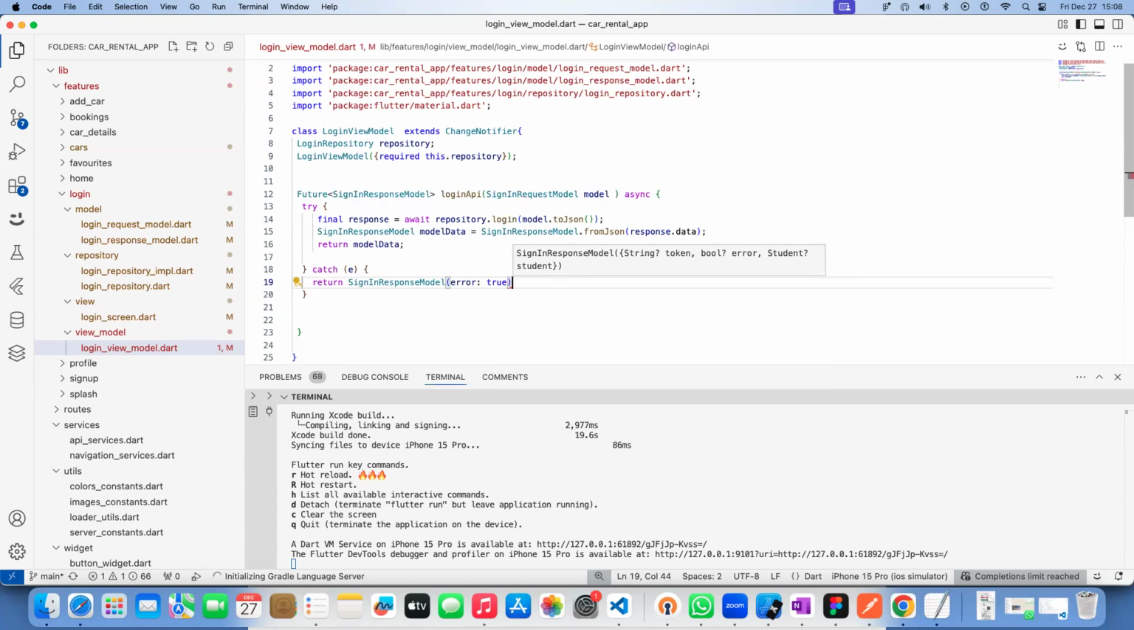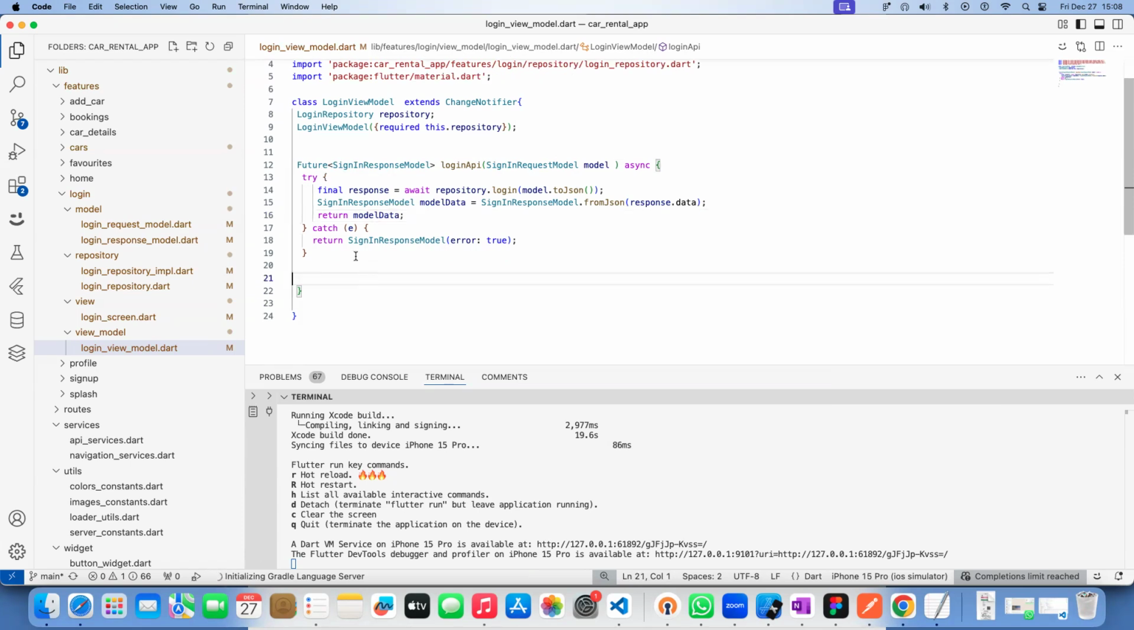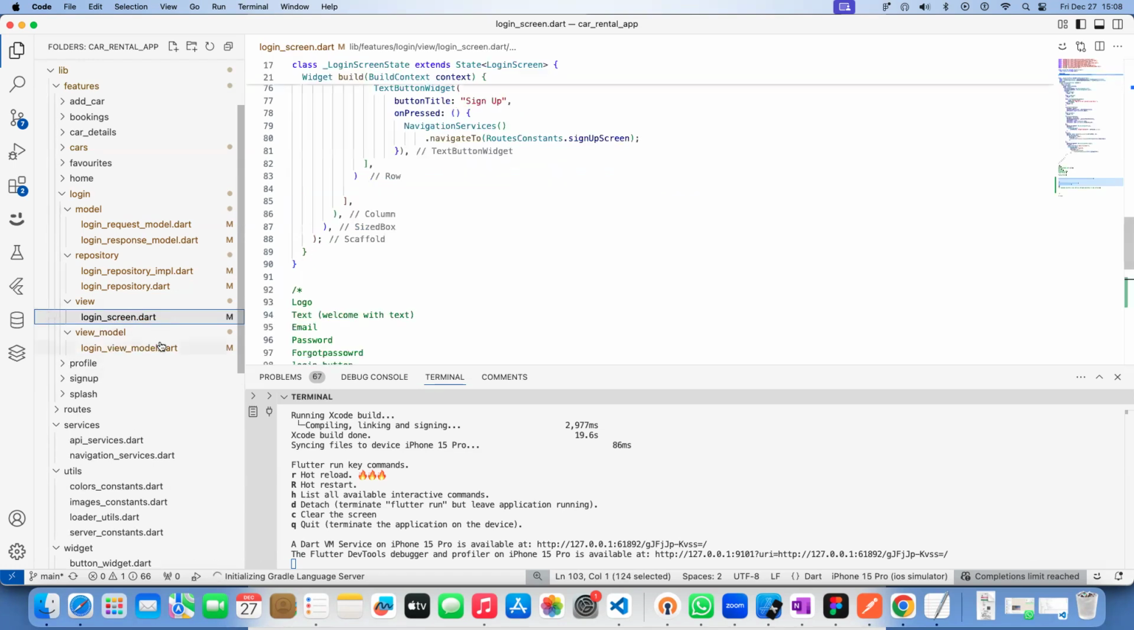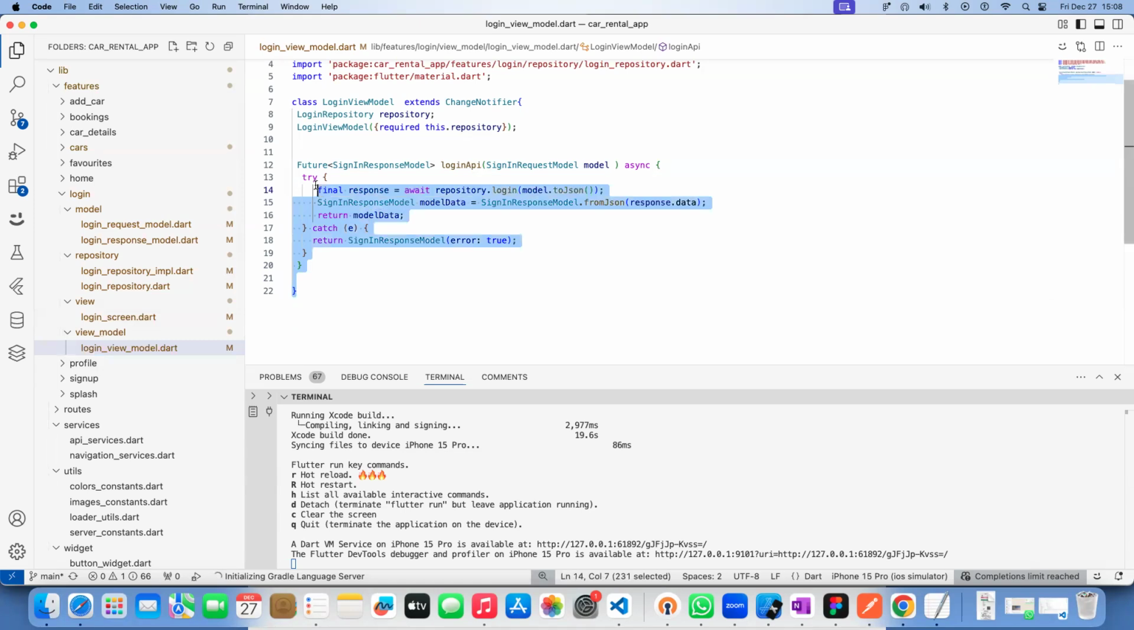If we come to the catch block, we consider it an error. I'm going to send something different. If it's an error, we'll show something like server error, or unable to load, and other errors will be displayed on the screen with the help of this catch. So whatever is found in the catch, that is what we retrieve there. If there is no error, we'll send this response back. This response will be used in the login screen. So we completed the login view model.